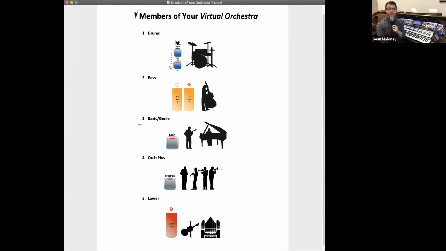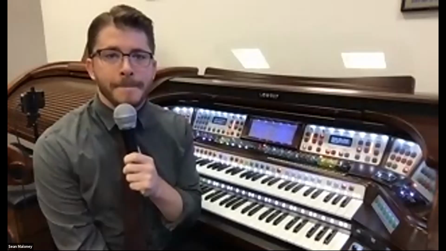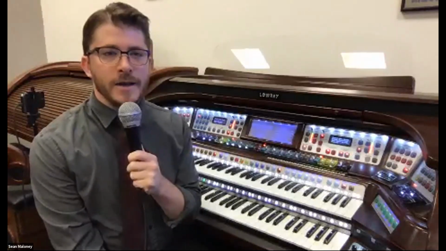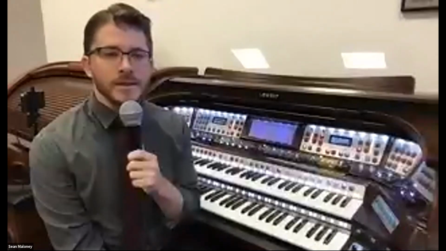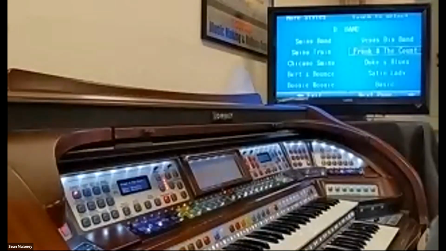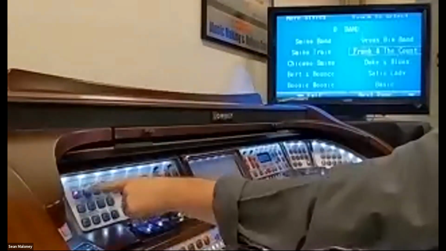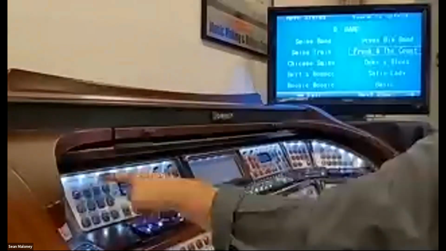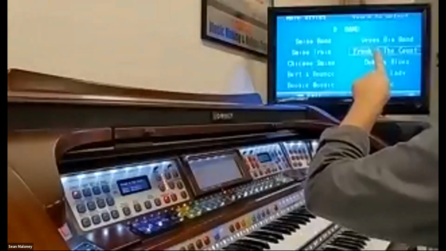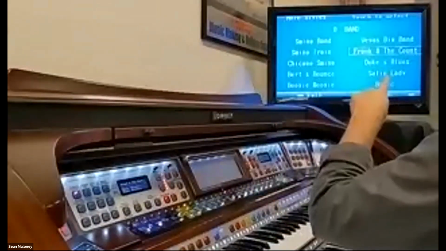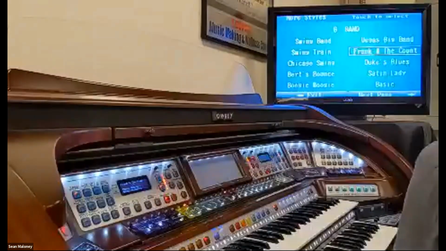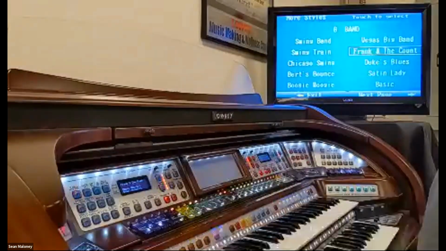So let me show you what I'm doing here. This is kind of neat. I have a couple of different camera angles here. Hopefully you can see that screen on the top right. All I did was touch my big band button on the left side here, or if you have standards, you can touch standards. And then on my touch screen, I put it on a TV so you can read it a little better. It might still be blurry, but I chose Frank and the Count, and that is all I have done.